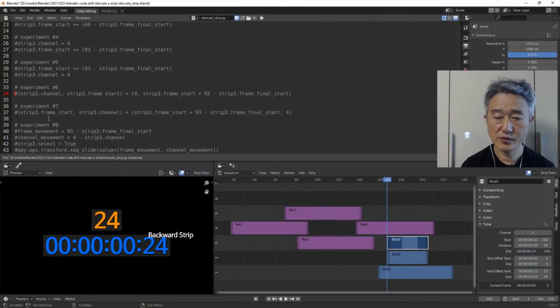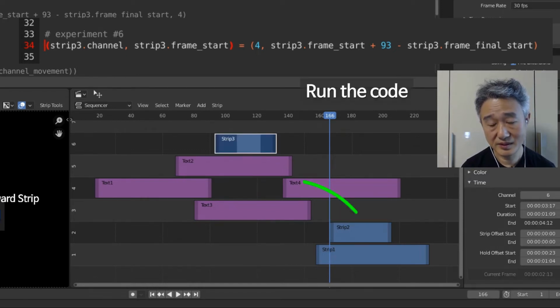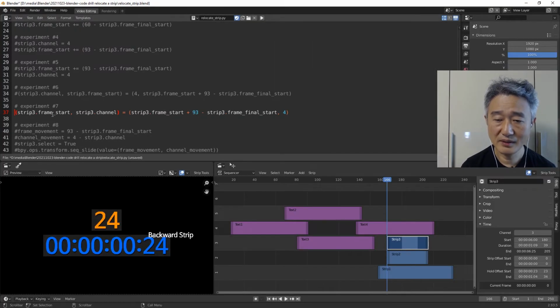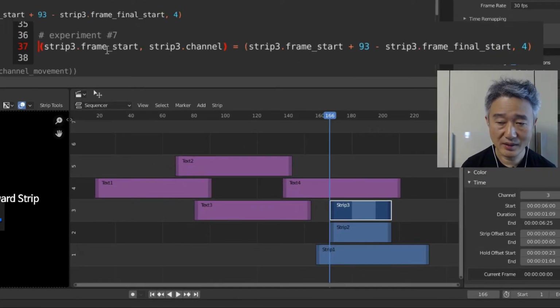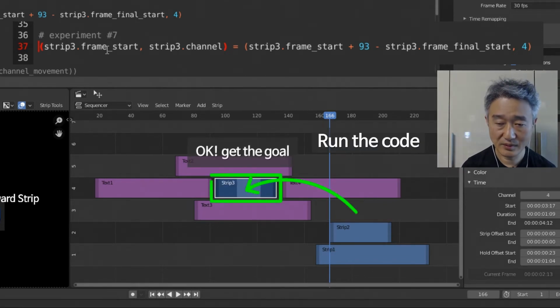Then, how about writing the code like this to set the frame and the channel at the same time? Obviously, this is one-line code, but it does not work as we intended. As we can see, it gets the wrong location. On the other hand, if we change it like this, it works as intended. We can get the correct location. But there is something bad.